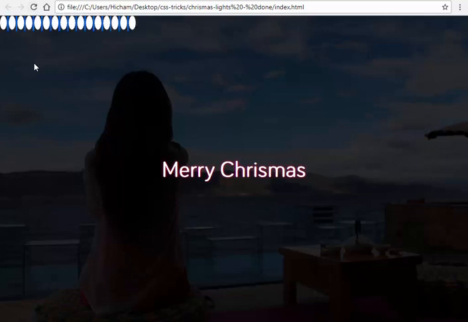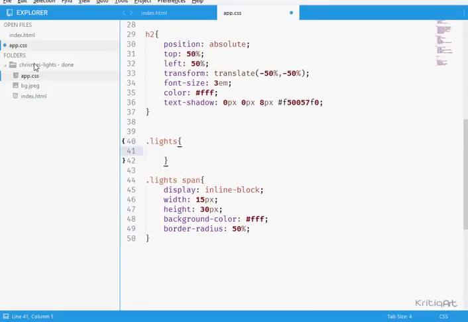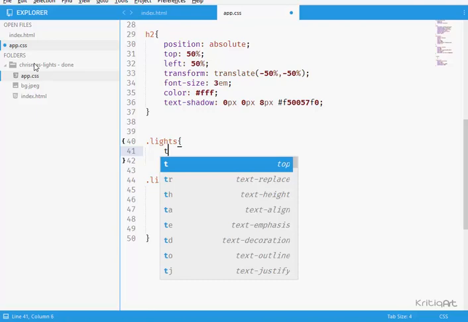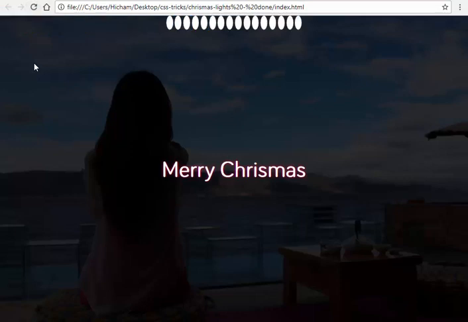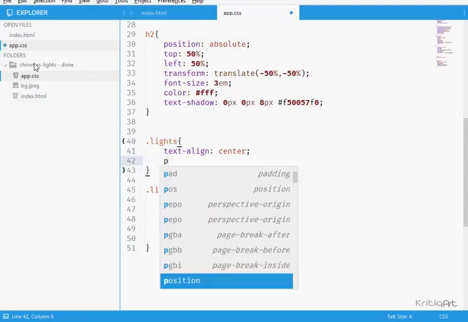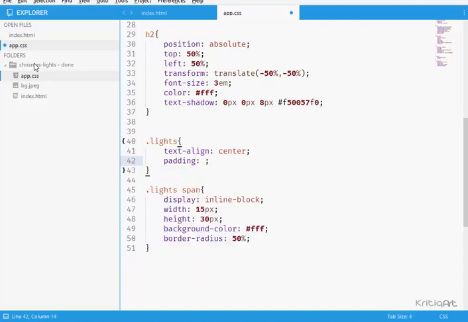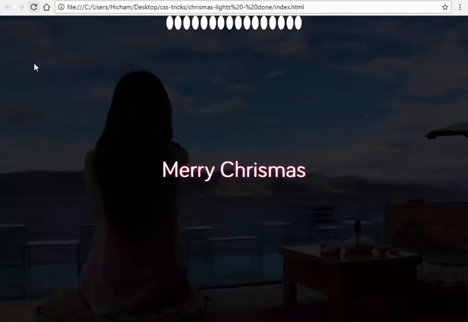Now what I want is to center these spans in the middle of my screen also. Since these ones are just spans and they are displayed as inline-block, I'm gonna give it a text-align of center, as easy as that. Now go back. Alright, now they are centered in the middle of my screen. And let's go back and give it some padding also. Let's say, for example, 50 pixels from top, not 5 but 50 pixels from top and the bottom, and 0 pixels from left and right. Alright, so let's go and see if there are any changes.